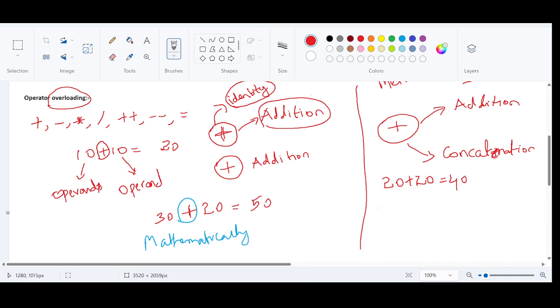Right? What if you also use this operator to concatenate two strings? For example, if I have Java, and I try to use Java as an operand, not a number, I'm not using a number here. I'm using Java as an operand. Operand in the sense it's a word, right?